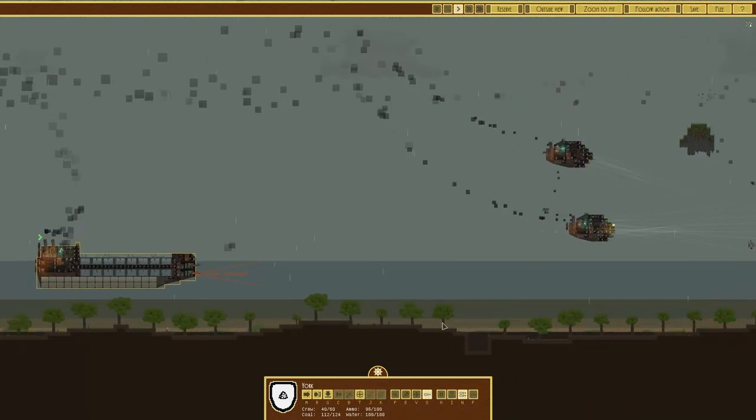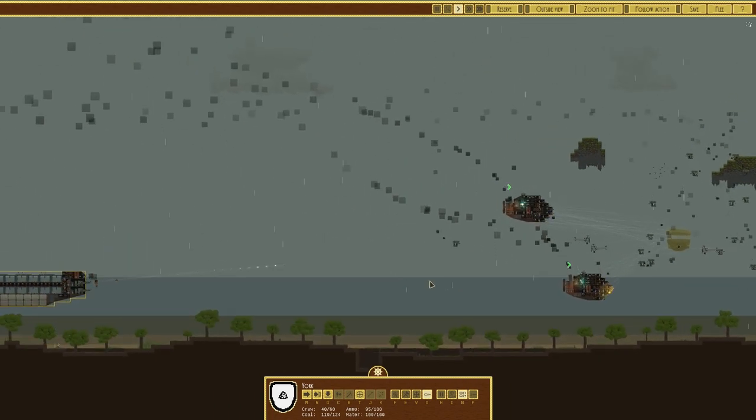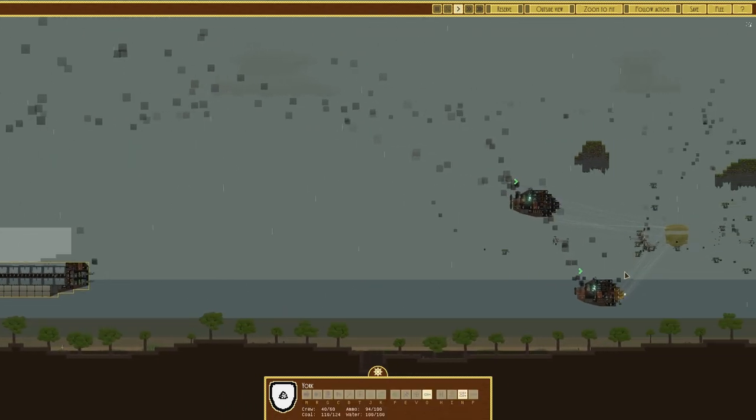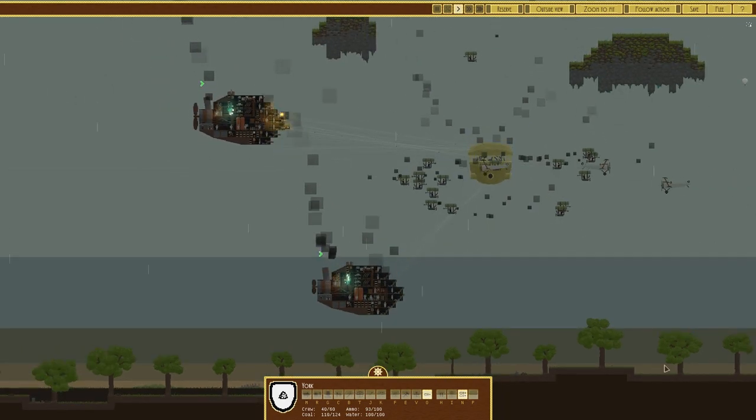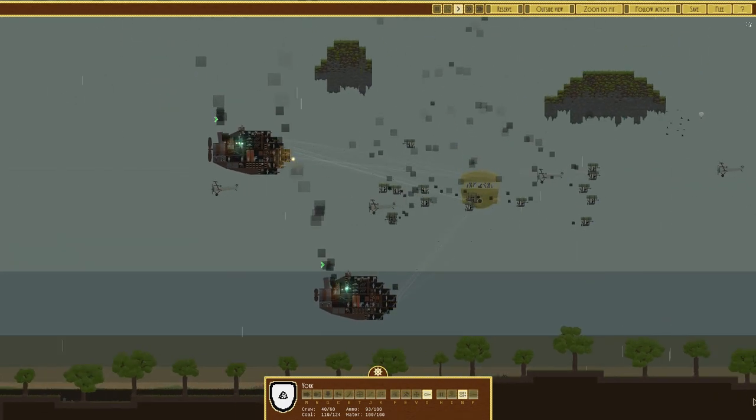You see that? And that'll probably do a lot of damage. I'm actually going to move it further up. Okay, I'm fairly confident that's getting taken out.